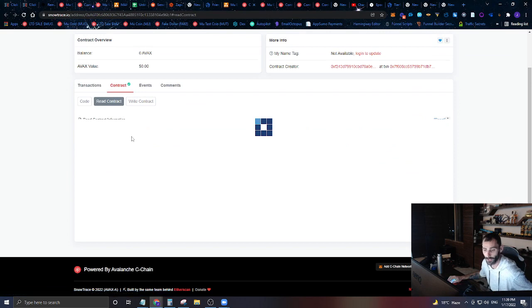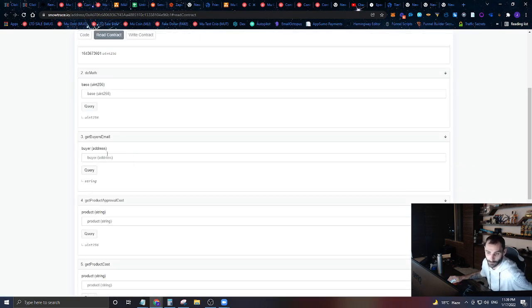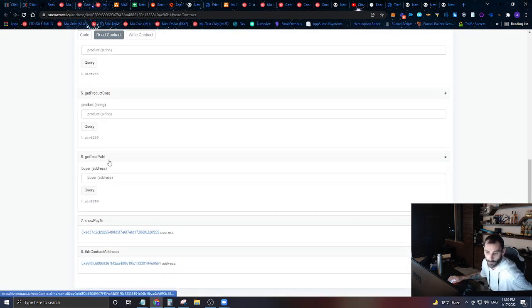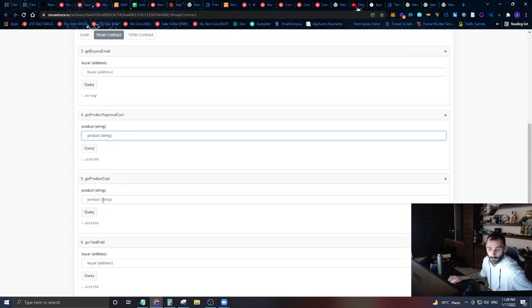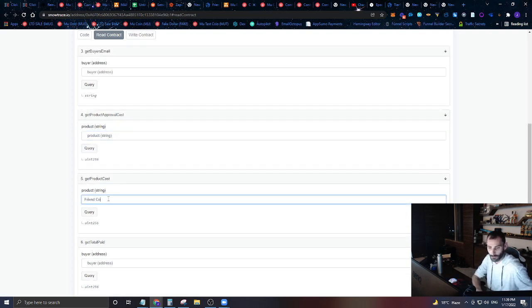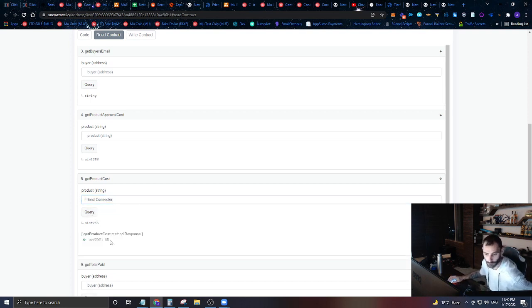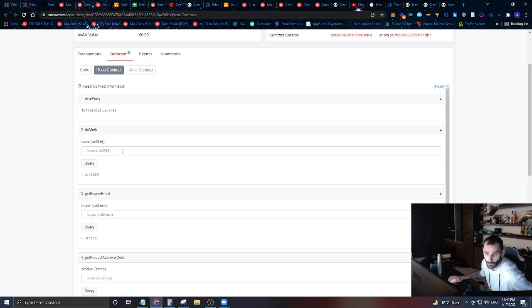Whenever you come to this contract and you say, hey, look, I want to buy Frame Connector. How much is that going to cost me? Okay, it's going to cost you 36 Mew coins. Okay, well, let's do some math on that 36 Mew coins.